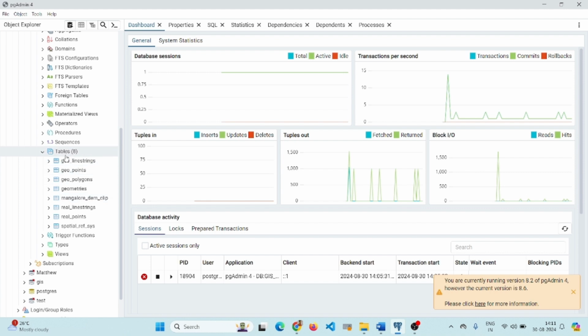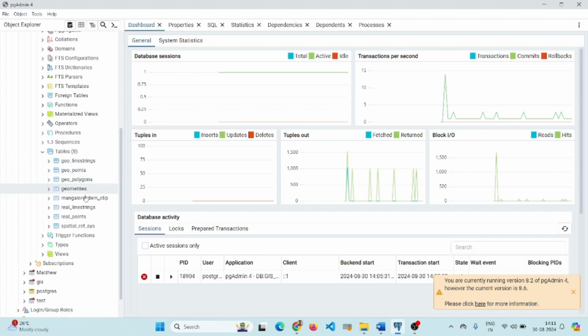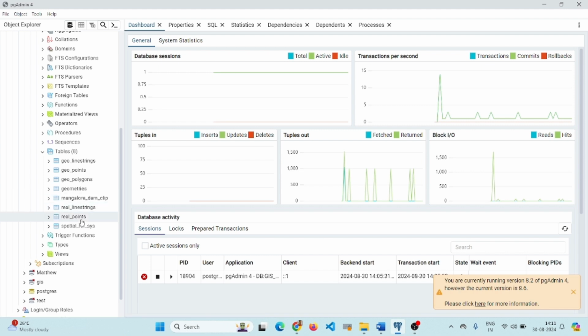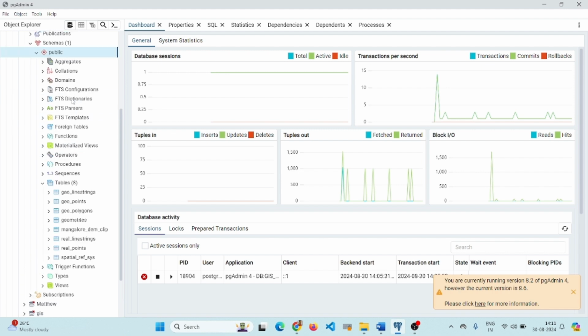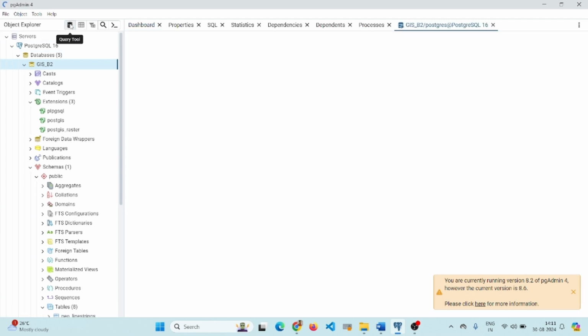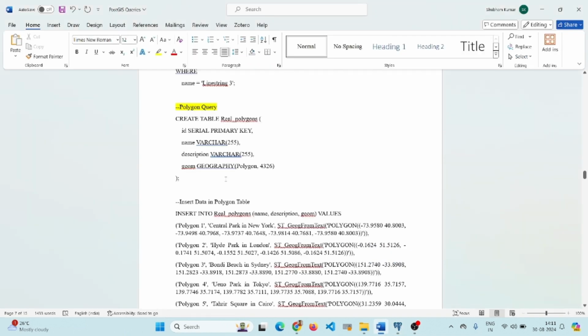You can see that we have created 8 tables now. These geo lines, geo points and geo polygons are points on a plane, while the real line string and real points are points on our real earth, where we use a spherical coordinate system. So we will select the GIS batch 2 database and open a query tool. I will write a query here to create a table of real polygons.